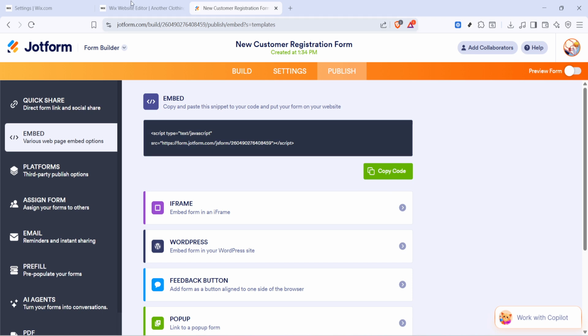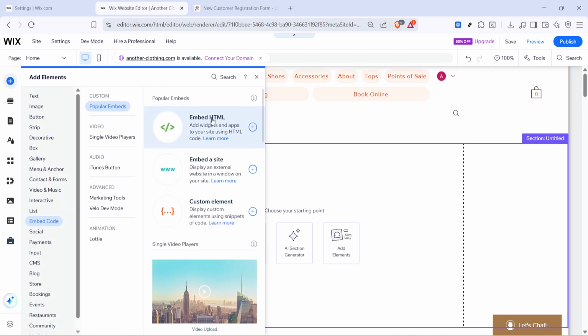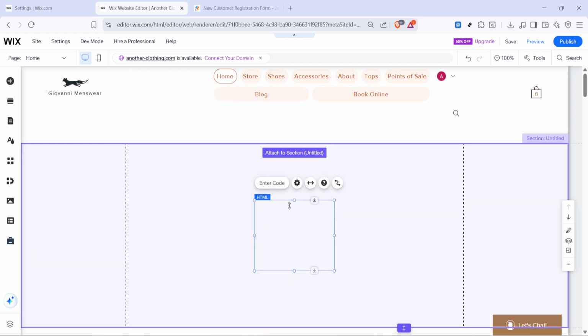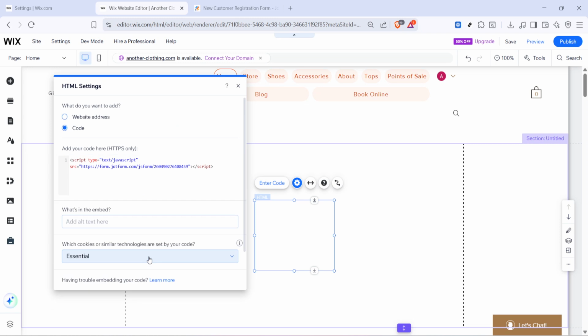Next, switch to your Wix website editor. On the left side, click the plus icon to add something to your page. Choose Embed Code, then select Embed HTML. A box will appear where you can insert custom code. Paste the code you copied from Jotform into the HTML field. Finally, click Update. You should see a live preview of your form right inside the Wix editor.